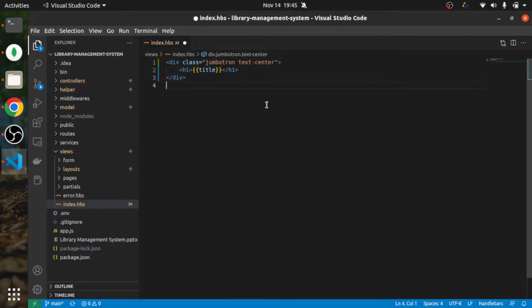Now what we will do, we will create one container. Inside that container we will add one row, and here we will create 3 columns.